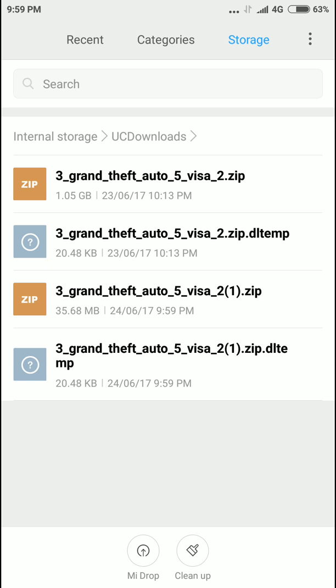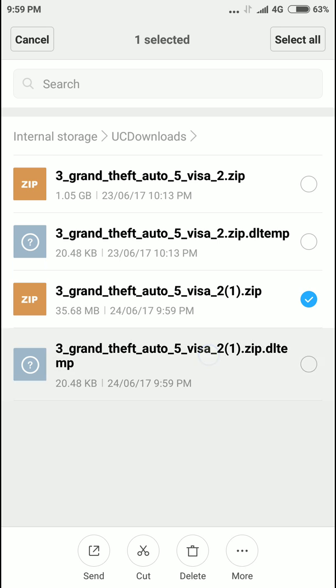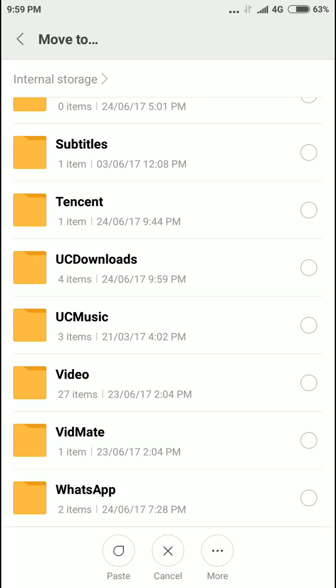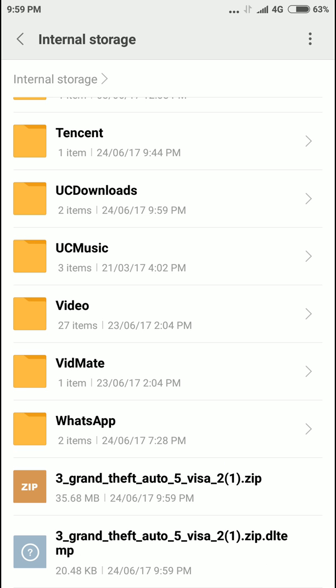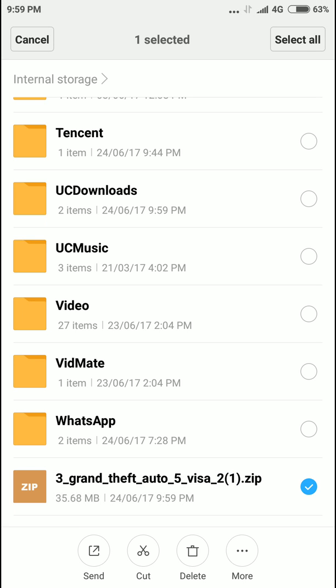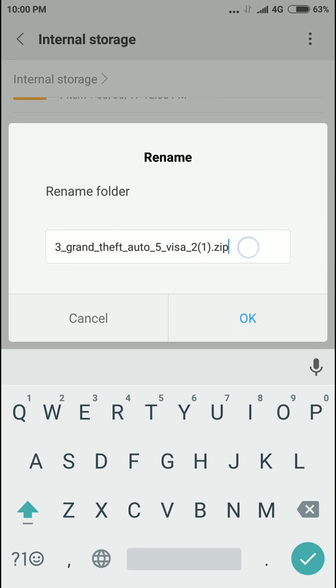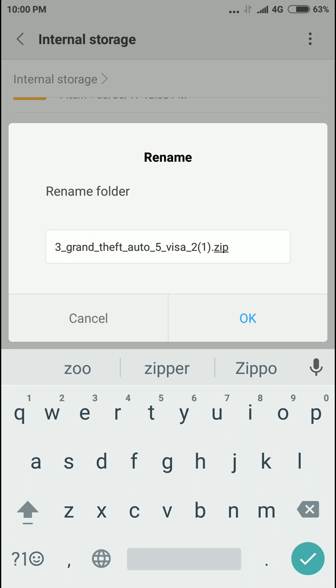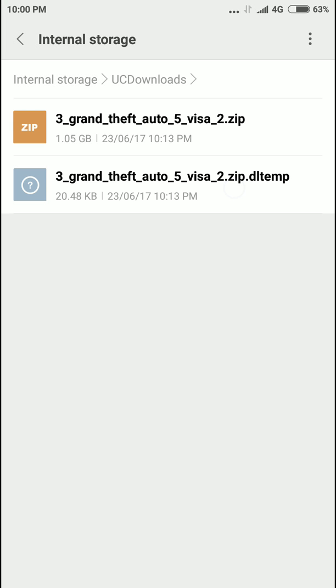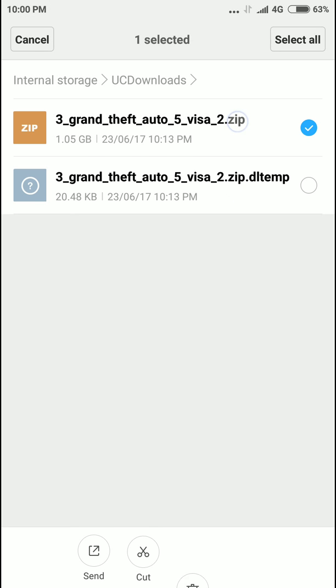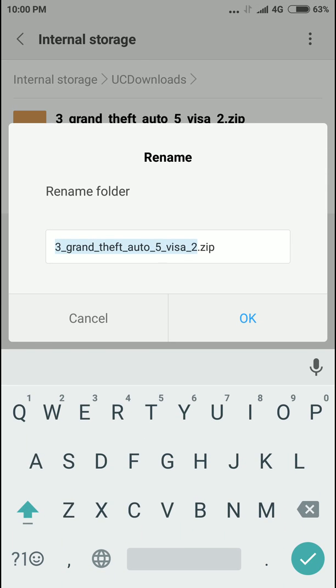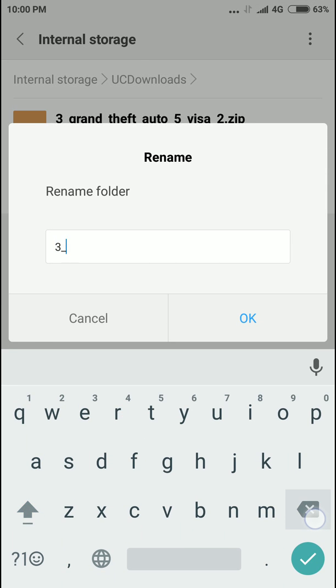So what we have to do, the files that we are downloading now, we have to place those files outside this folder. Just paste outside. And we have to copy these names and change with the previous ones. So more, rename, and just copy the name of file and go to your UC downloads and change with this one.